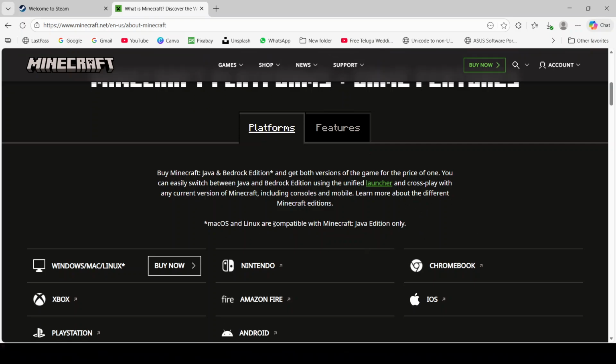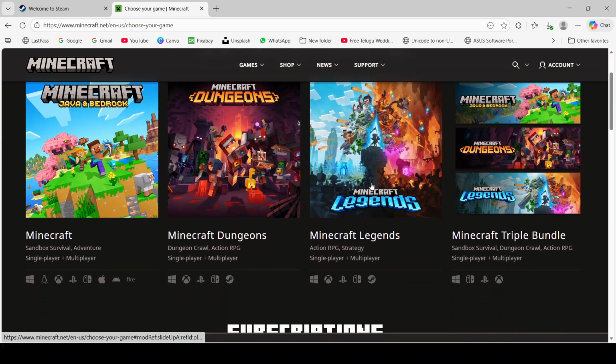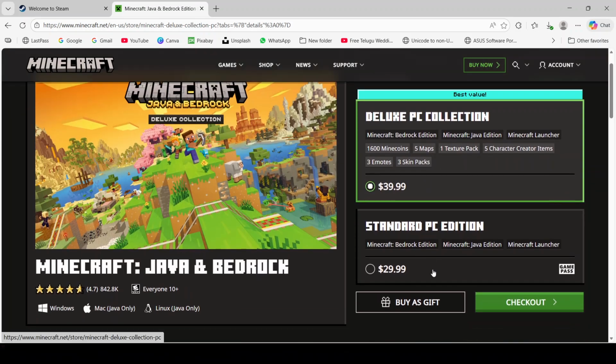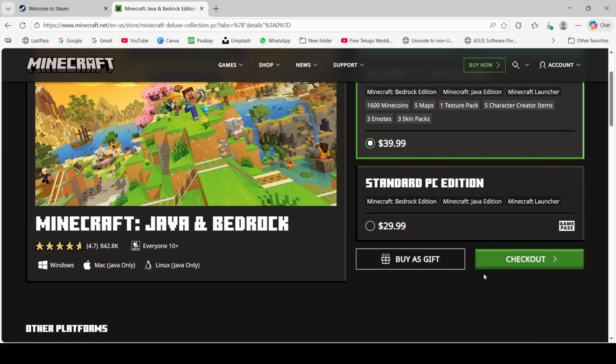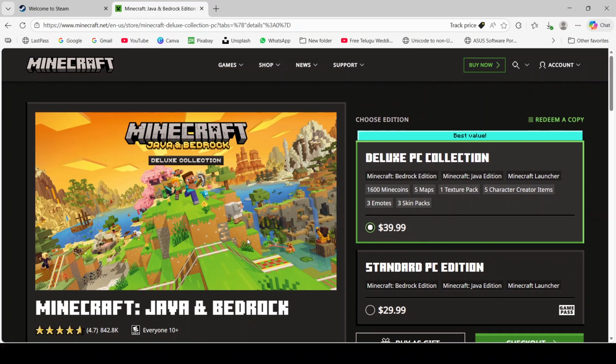If you already have a Microsoft account, sign in. If not, you can create one during checkout. Take a moment to confirm your system meets the requirements listed on the site. After purchase, download the official Minecraft launcher from the same site and install it. The launcher will handle game updates and give you access to whichever edition you own. Once installed, open the launcher at least once so it registers properly on your system.